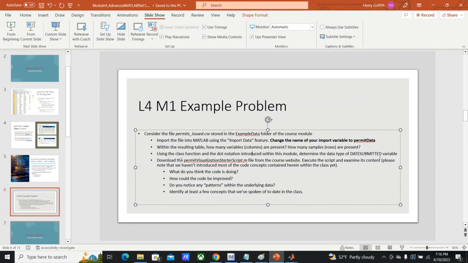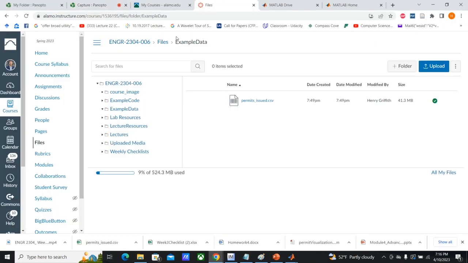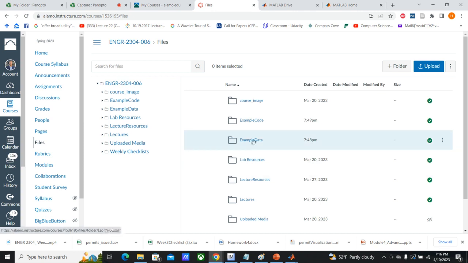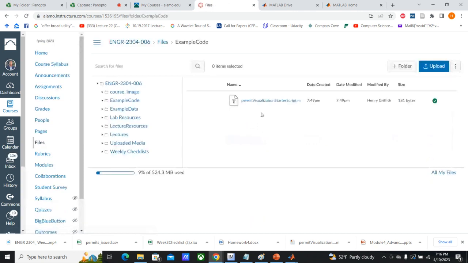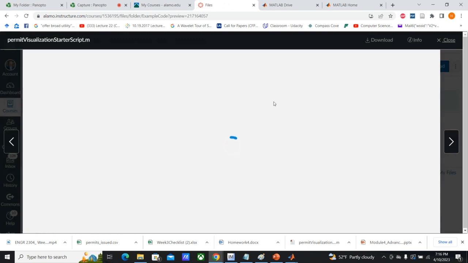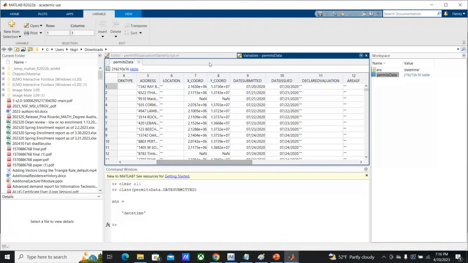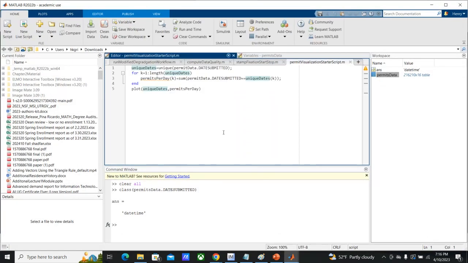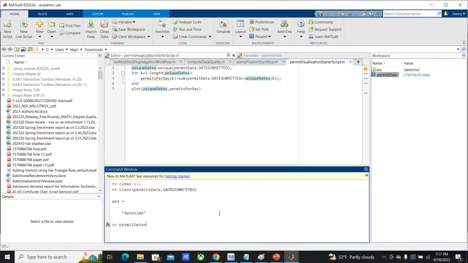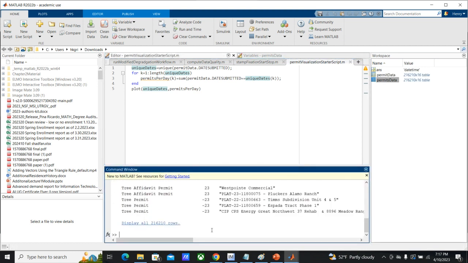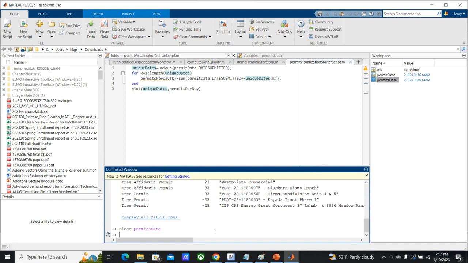And then what I want to do is download the permit visualization starter script.m file from the course website. Just like we now have sample data, we also have a subdirectory called example code. So you can either download that, or just, once it eventually pulls up, copy the text from that. Anyways, we're not going to wait on it. We'll go back here because I've already downloaded it. Here is the actual code. And if you notice, clearly I was supposed to not call this permits data, but permit data. So what I can just do is say permit data equals permits data. That way I make a copy of it. And then I'm going to clear my permits data, the variable that I didn't need.